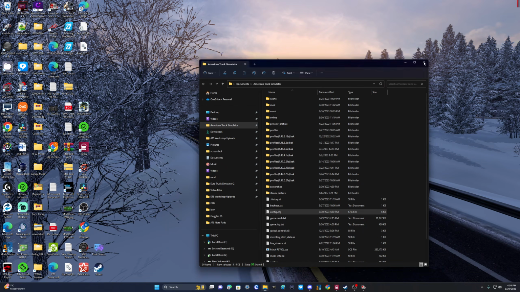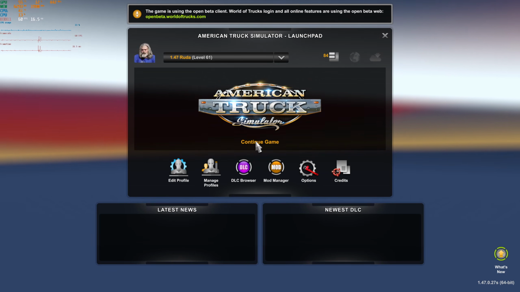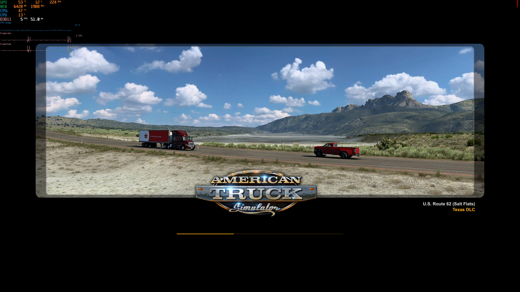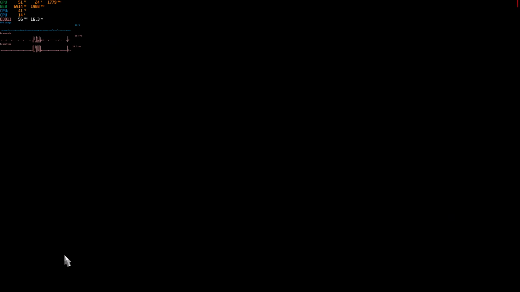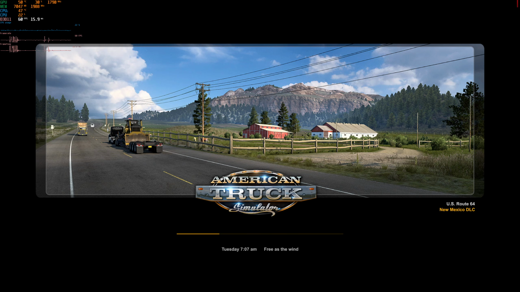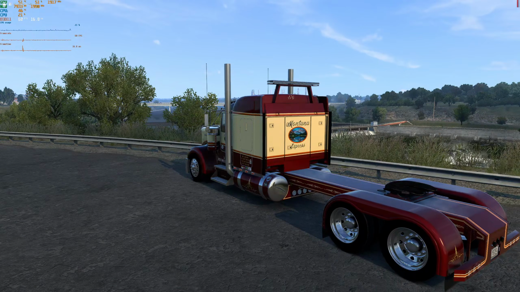So I've got it enabled here, so let's go in the game and we'll see some of the things we can do with it right out of the box. So we'll wait for this thing to load up, and yeah, it's pretty neat having the dev console. So now we're going to get outside here, or get in the truck.